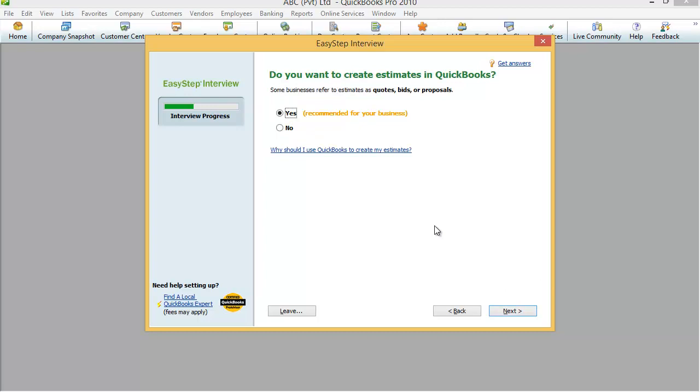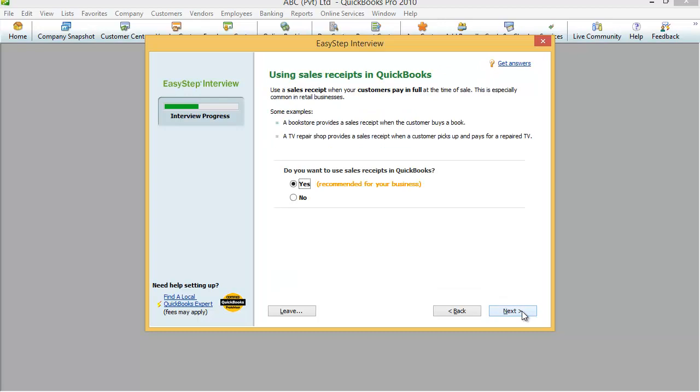The next question is, do you want to create estimates in QuickBooks? For example, your company may issue quotations, bids, or any kind of business proposal. If any client asks for quotations before purchasing goods from you, the system should allow you to create estimates. Estimates are called quotations. So if it is so, we can click next.